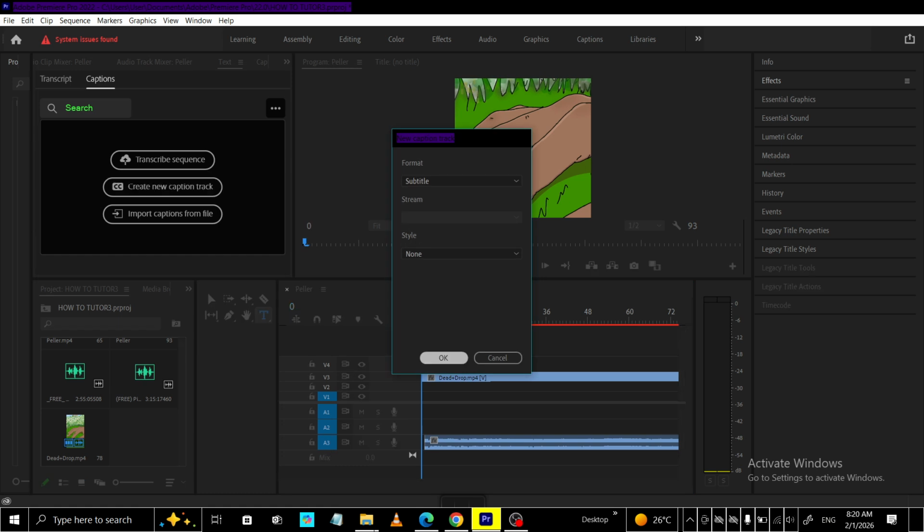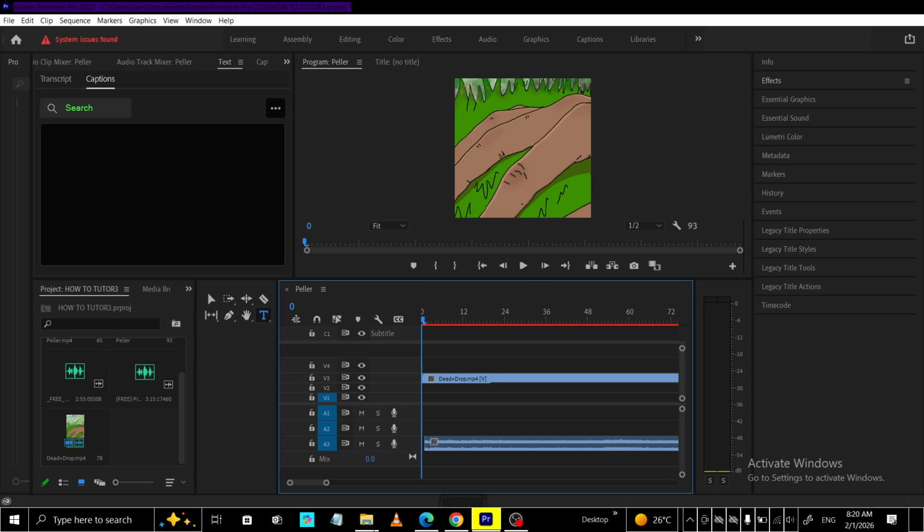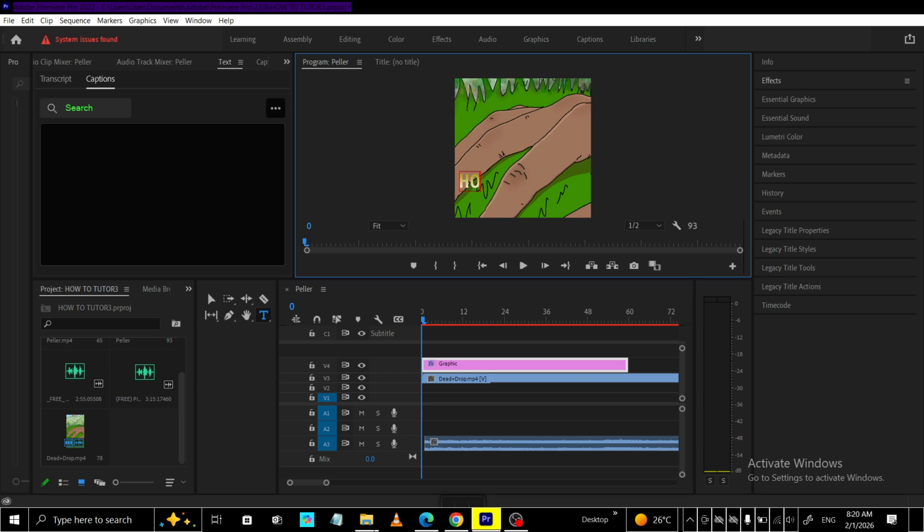Start by bringing your clip into the timeline. If you're already working in a vertical 9:16 sequence, great, that will make framing your text much easier. If not, you can still follow along and position the captions where they'll look best on a vertical crop later.